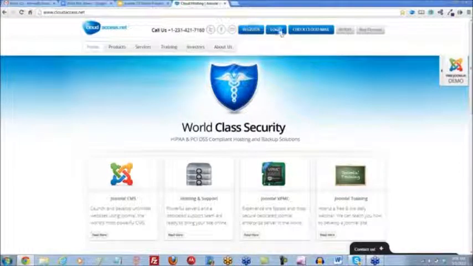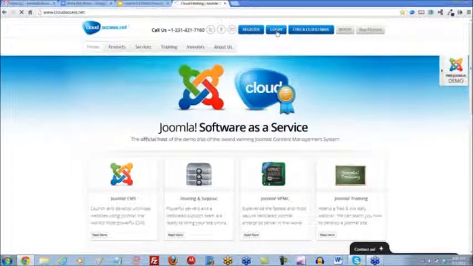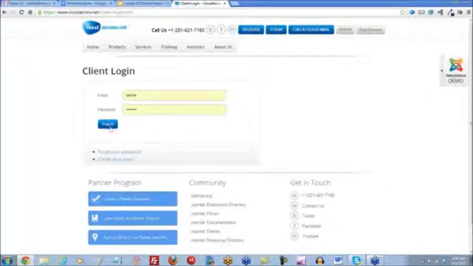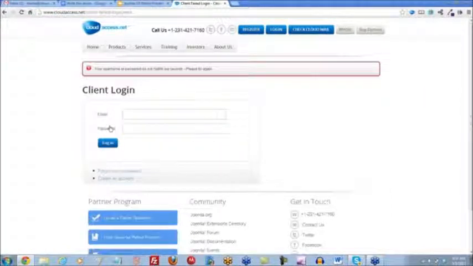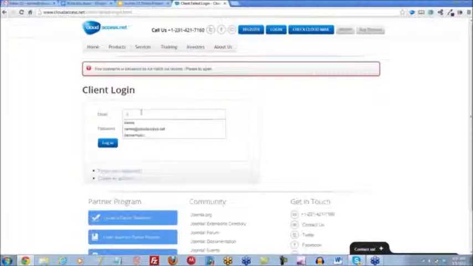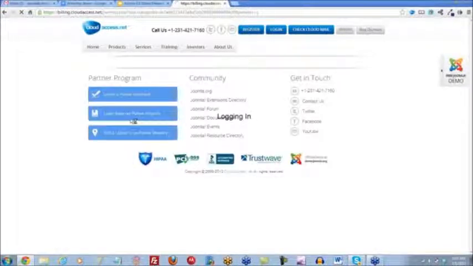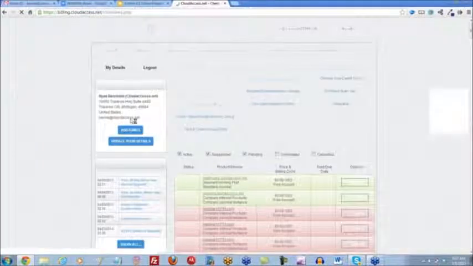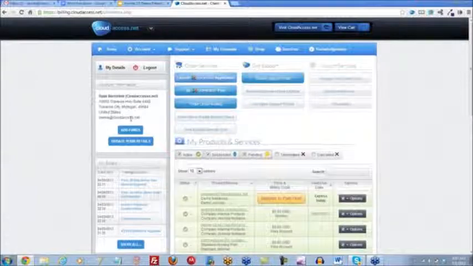You'll register here. I'm going to go ahead and log into my client area. I've already created an account. And I'll log in. Now, oh, I forgot my password here. The client area, the cloudaccess.net client area, is the place where you can manage and maintain your relationship with us.